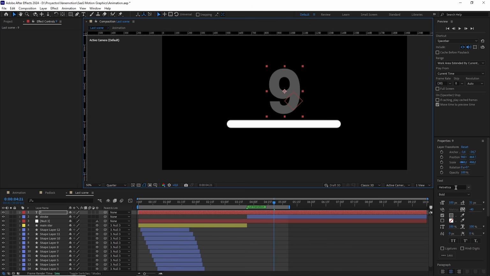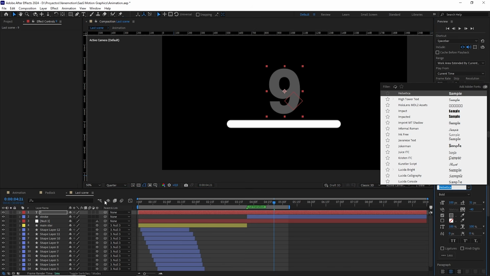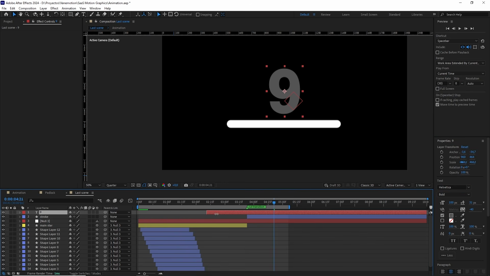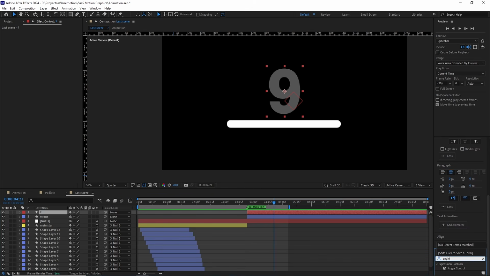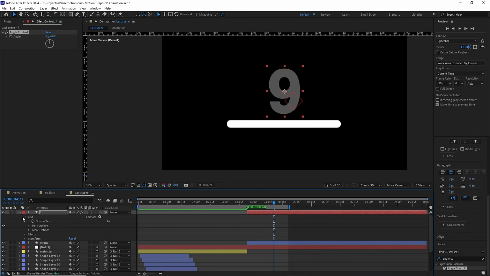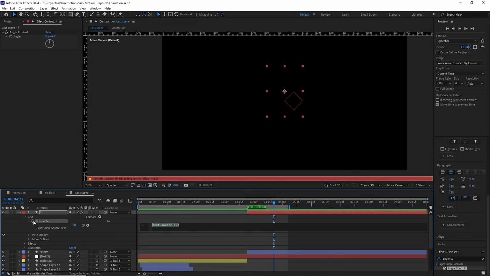This font is called Helvetica, but you can use whichever one you like best. We're also going to cut the text layer at this point, and to create the animation, we'll add an angle controller. We expand the text panel, and with the Alt key pressed, we click on Source Text. Now we'll parent this pick whip to the controller.